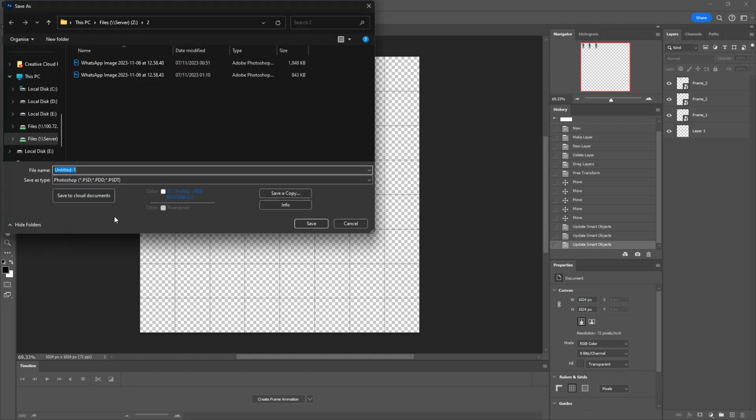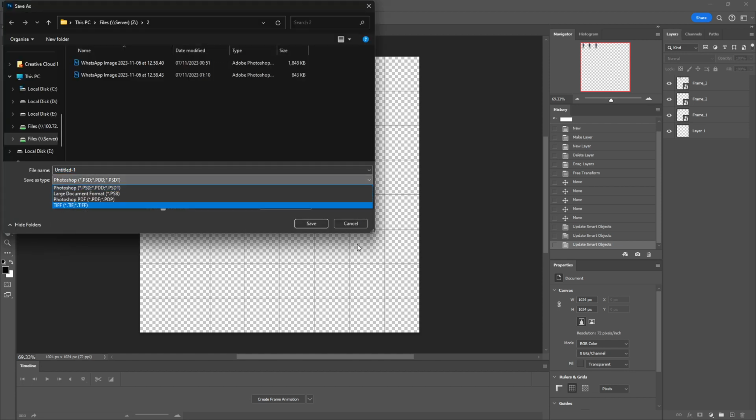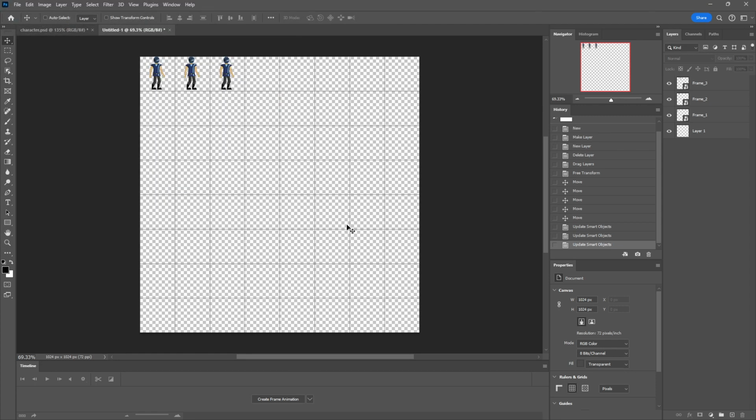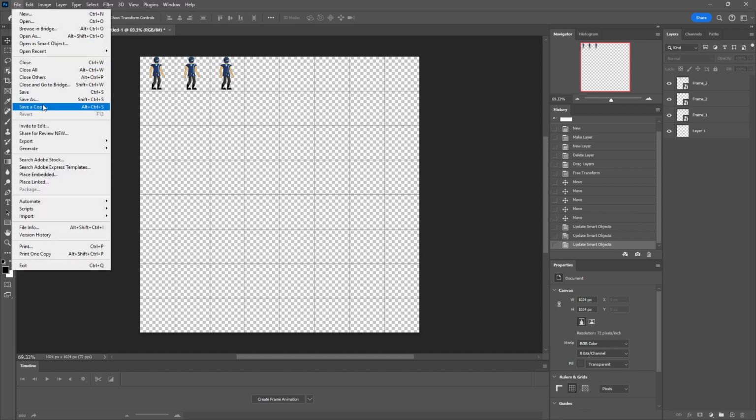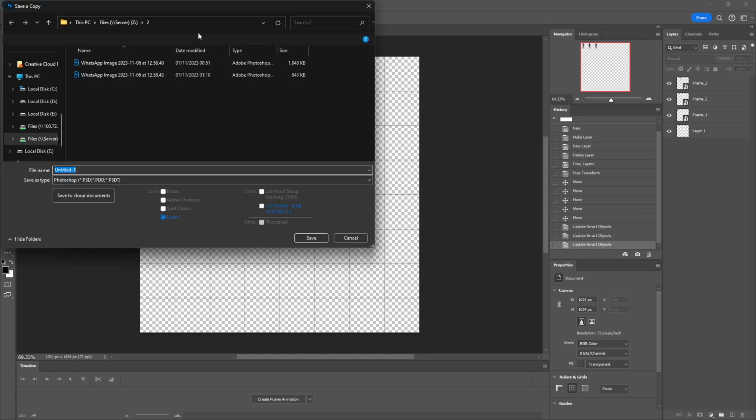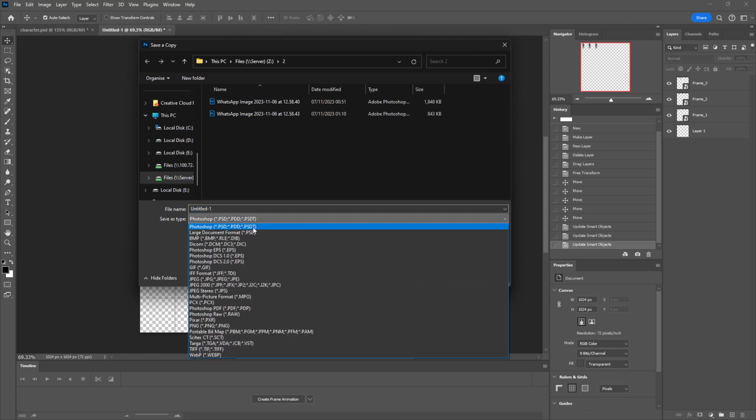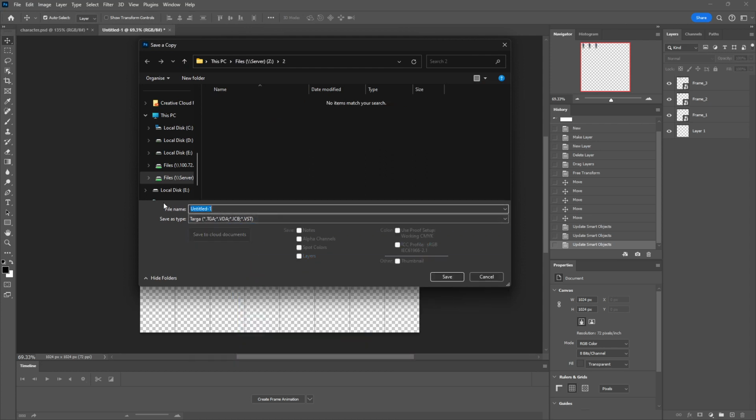save it as, it won't work if we do that. We need to make sure that we go Control Alt S and save it as, or save as copy. And you save it as a Targa file, so TGA, so we get the best quality possible. And then name it Sprite sheet, and then it could be character. And then just click save.